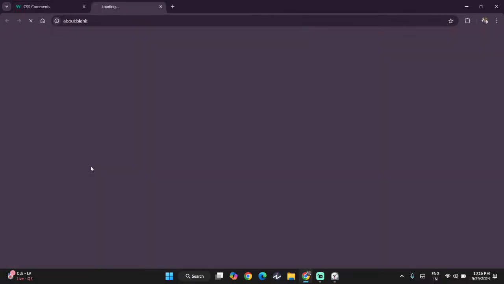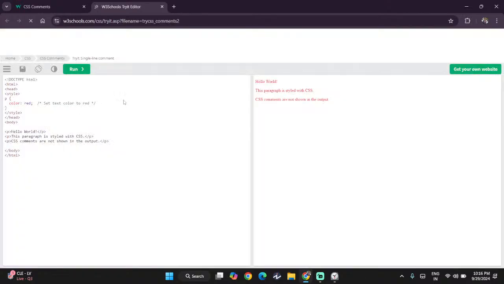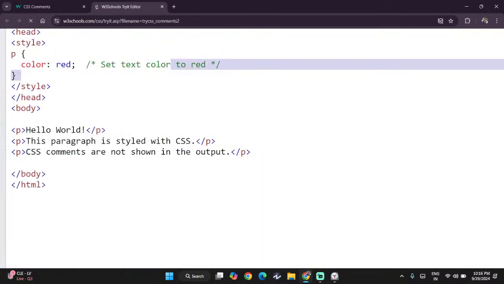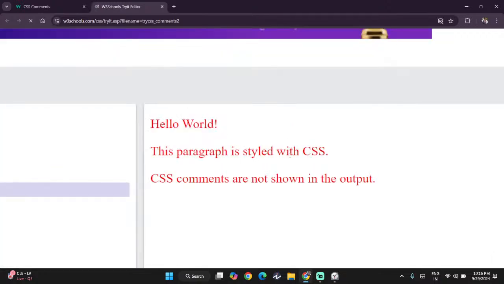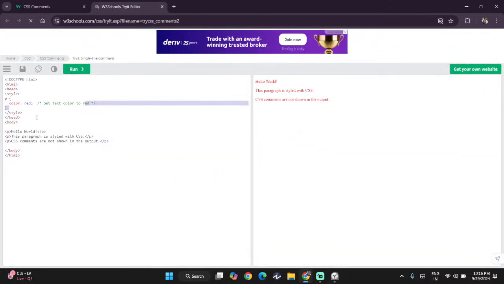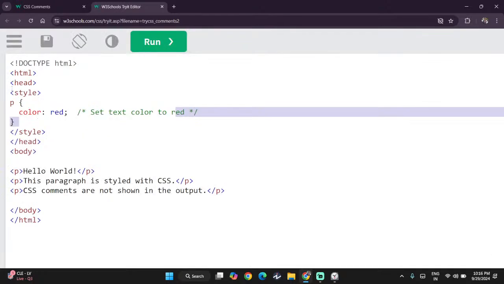Then yeah, over here, this is where they have explained what is happening in the code for us. Sets text color to red, and we can see that the text color is indeed red. So this has helped us understand what the code is about, right?